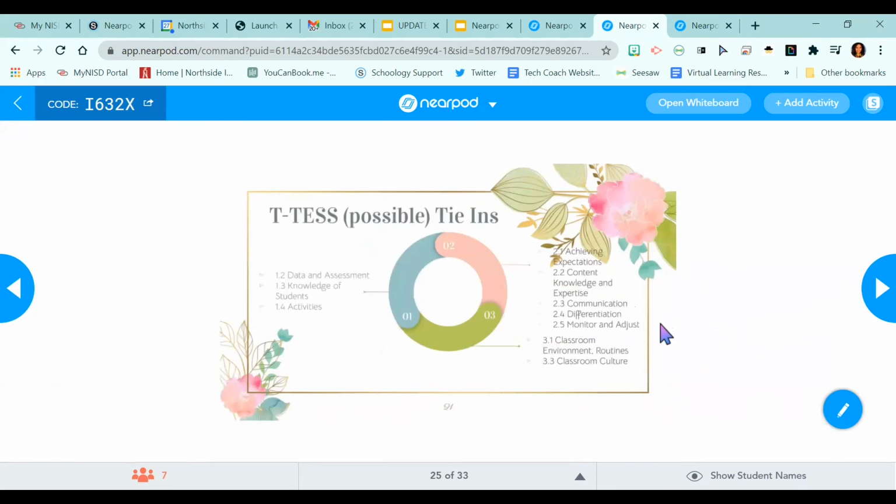Okay, so I'm not going to fully go over all of this, but these are just possible T-TESS tie-ins. So for those of you that are getting evaluated on T-TESS this year, these are possible ways that Nearpod can tie in with your T-TESS.